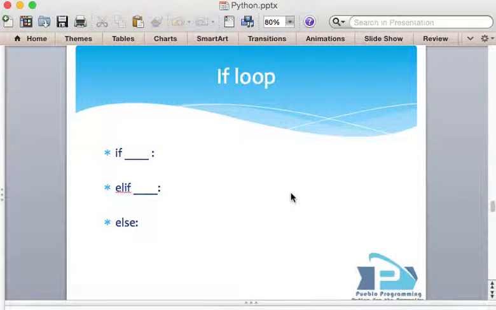If loop, that's when you have a condition. You say, if this condition is true, then do something. Basically you have if, and then you write your condition here, and then you have a colon, which signifies basically then, and then you tab into your commands down here.